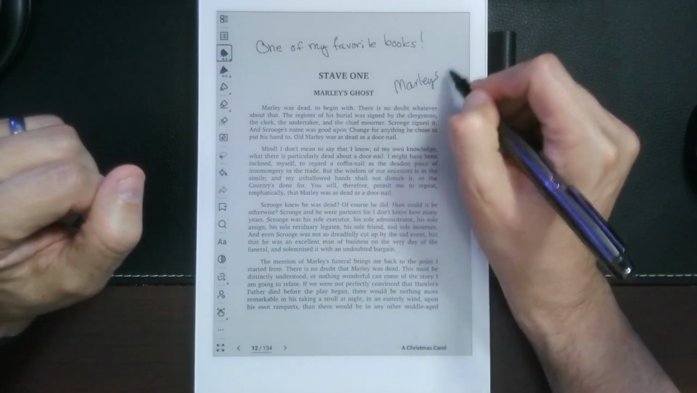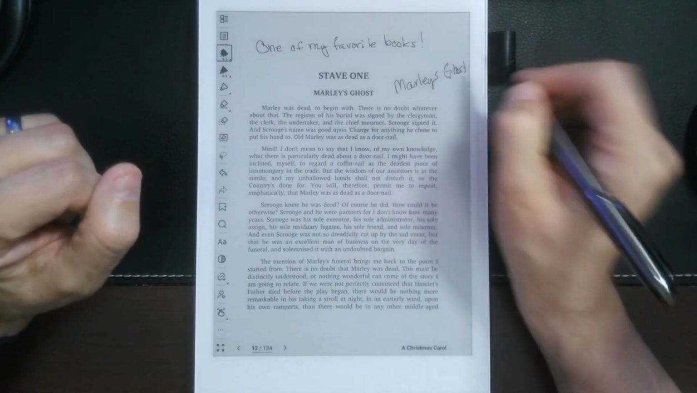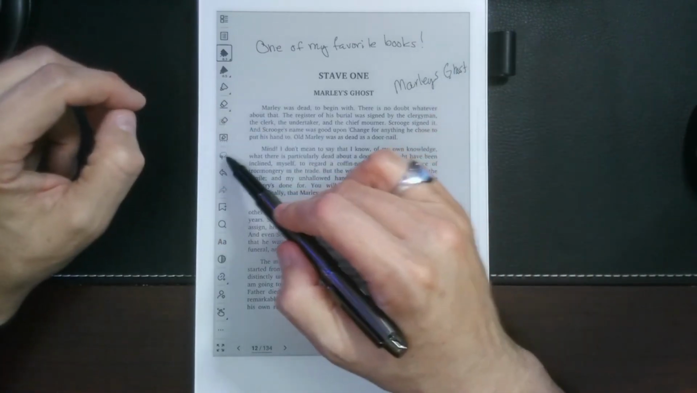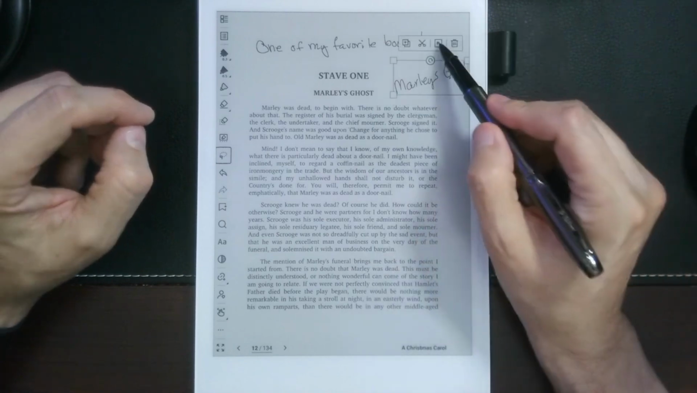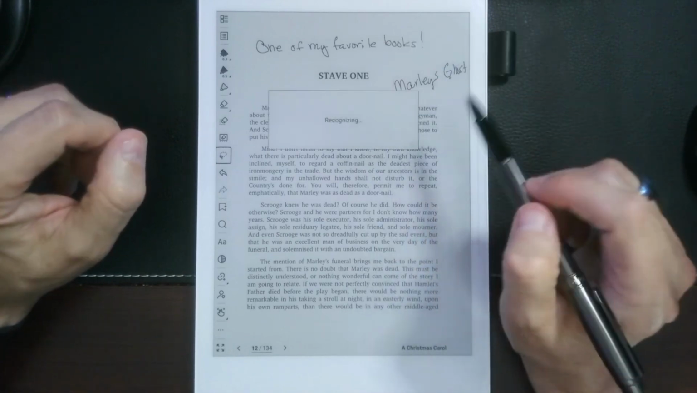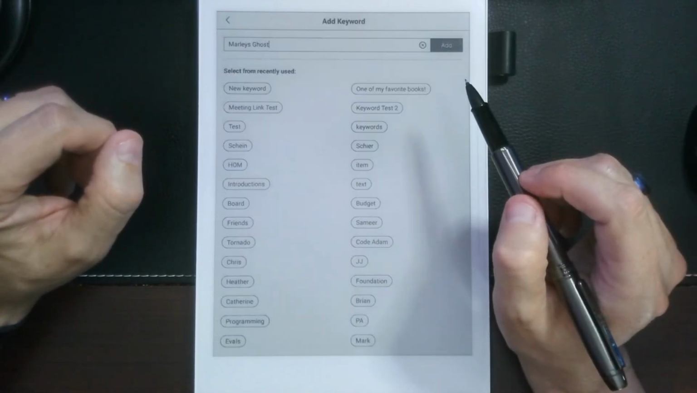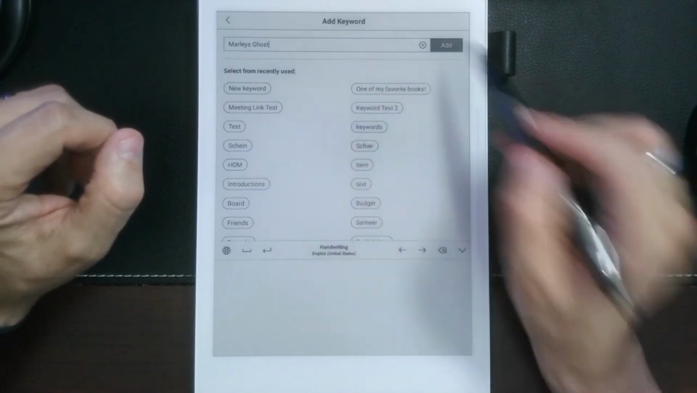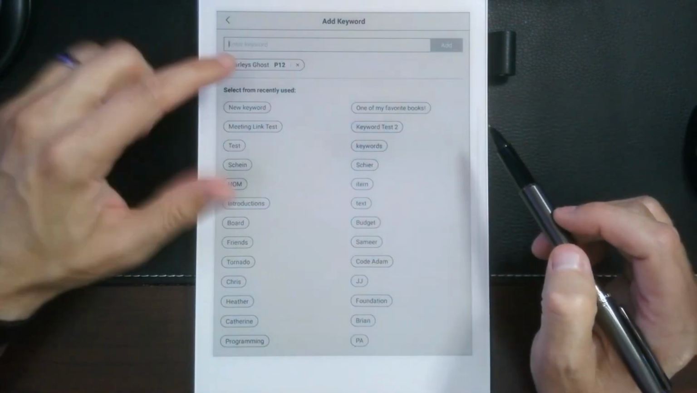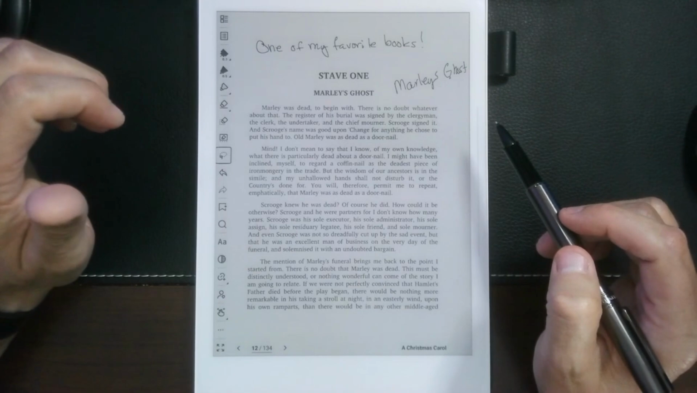Marley's Ghost. And then you go ahead and circle that. Make it a keyword. Marley's Ghost. And add, it says it's on page 12.